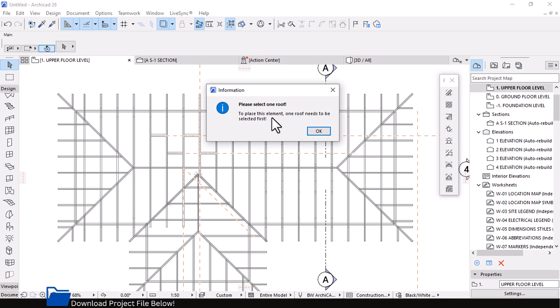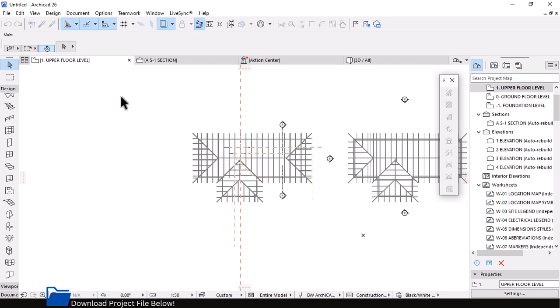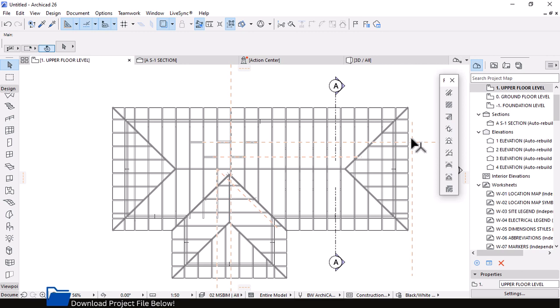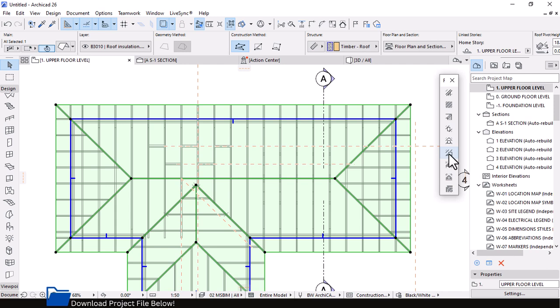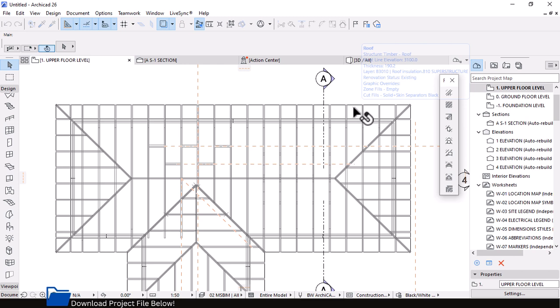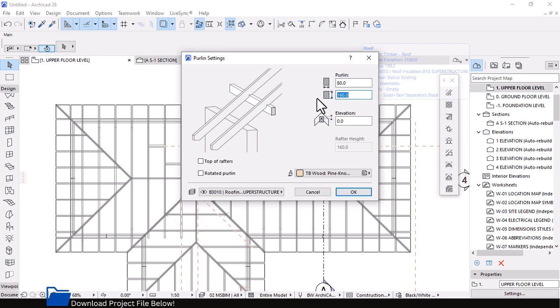To place this element, one roof needs to be selected first. So what I'll do, I'll right click and bring the roof for this. Let's select the roof. And then, or you can just say, create a pair line. Select the roof. The pair line is going to be 80 by 80 or 38 by 38. Just go for 40 by 40.